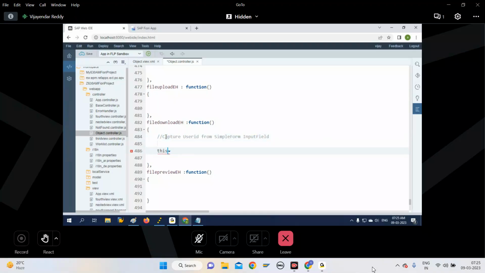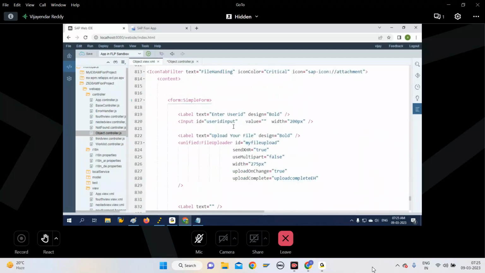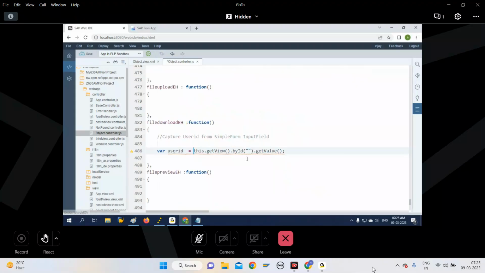How to capture value from simple form input field? You can use this.getView().byId. Provide the ID of simple form and you can use getValue method. ID of simple form input field will get user ID value here. What's the ID of this input field? User ID input is the ID. Provide that and technically you'll get user ID at runtime. That's how you can capture user ID value from simple form input field. It's a regular process.